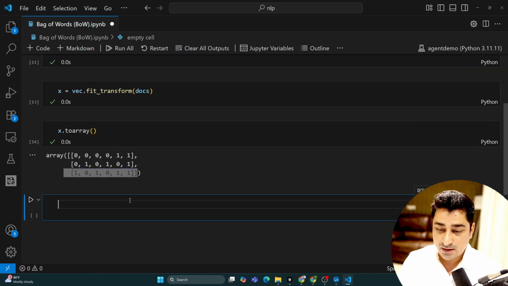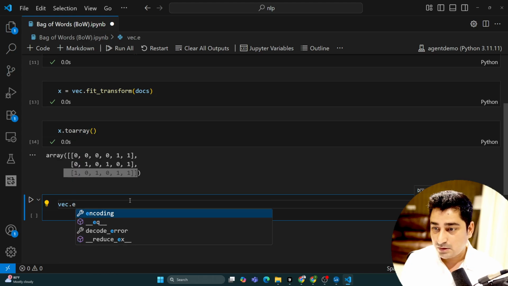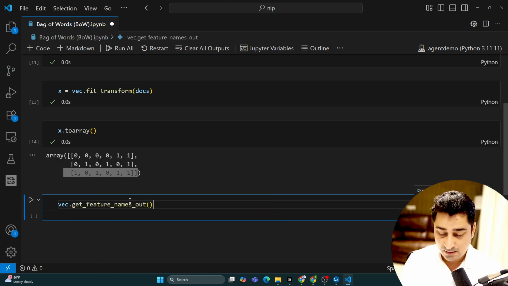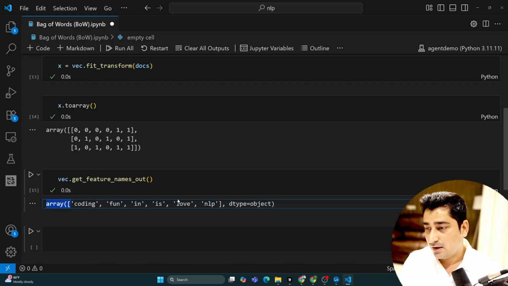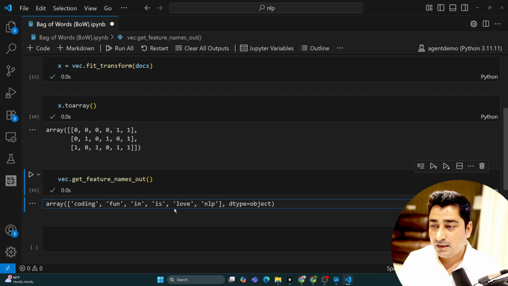So here, on vec you can call get_feature_names_out, and it is going to give you all the feature names that it has considered. So it has considered coding, fun, in, is, love, NLP. These are the unique words which we had, so yes, it has already considered them.